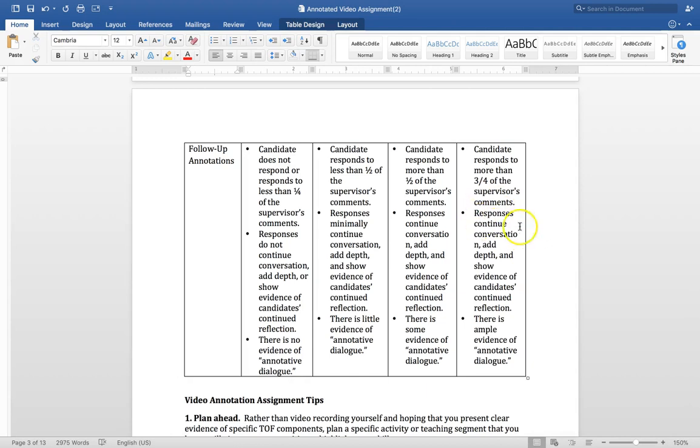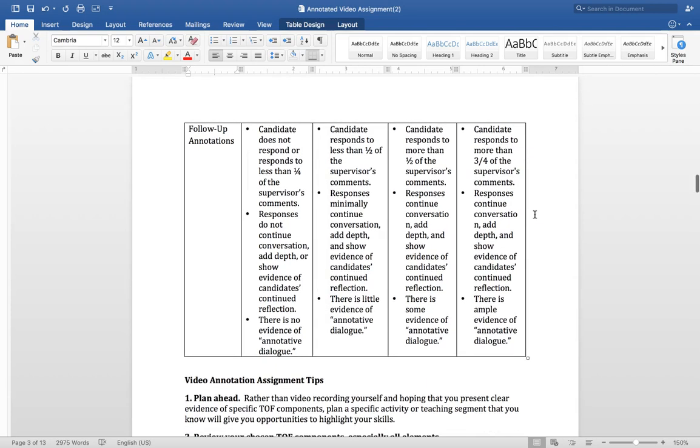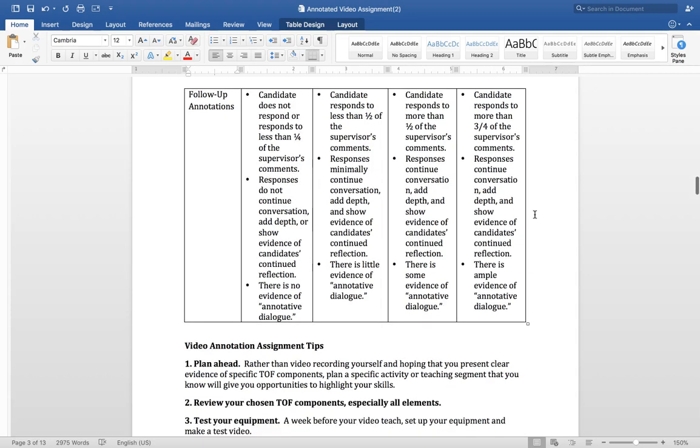The last part of the rubric is that I want to make sure that you respond to more than three-fourths of the supervisor's comments. Your responses should have continued conversation with me, with my comments.